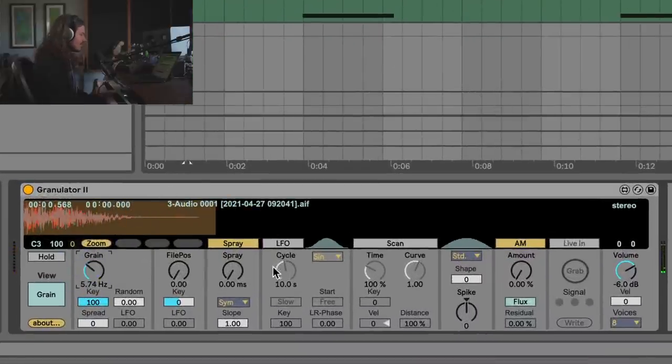So we can get some wacky stuff going on there. But what I want to do is scan, right? Because I want it to play and then not play. So at 100% time, again, that's just boom. That's all that is. It just plays through the file, right?